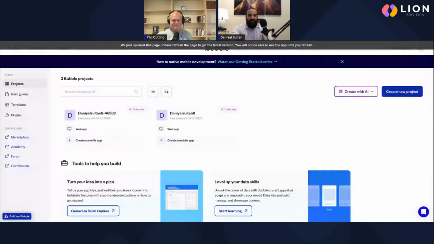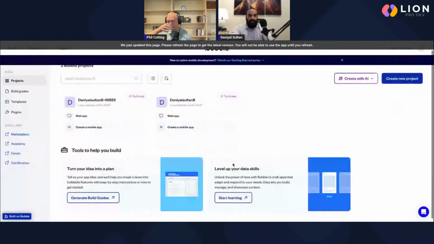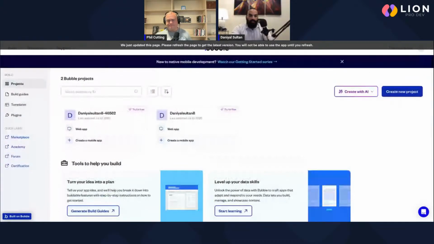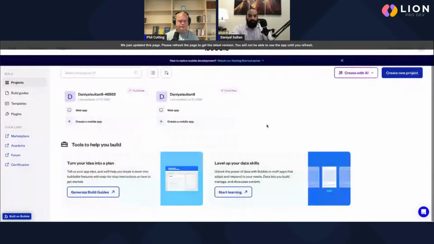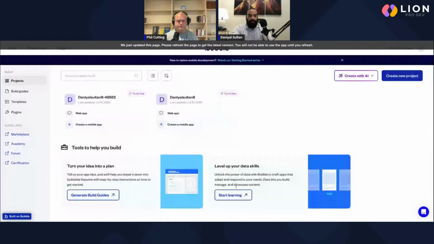So what we have over here is the bubble.io dashboard. At first glance, you'll be able to see some of the projects that you build over here, and you also have tutorials and learning content that they offer to know more about Bubble and how it could be useful. Then on the panel we have some options, and that is build guides.